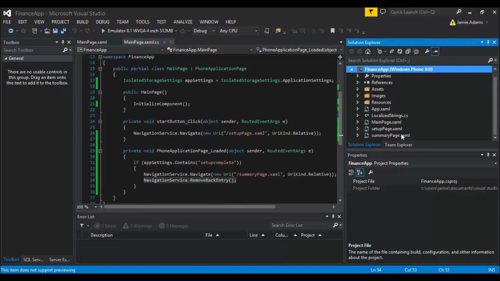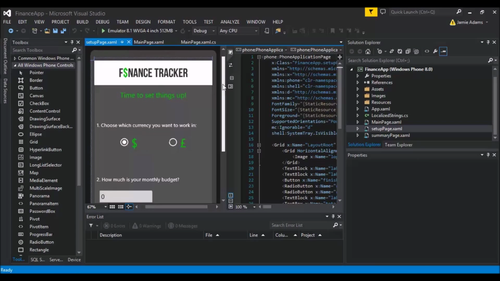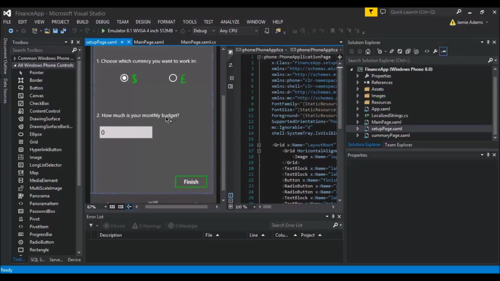So the page I've added here is pretty similar to the first one. We're going to use the same kind of style. It just says time to set things up, and there's two things left to enter. So the first one is choose which currency. So we've got the dollar and we've got pound. You can put whatever you want in here. You can add more buttons or less, whatever. I've just done dollars and pounds for now. And then how much is the monthly budget? So how much are they going to budget themselves per month? Obviously this is kind of a budget tracker, so you're going to need that.